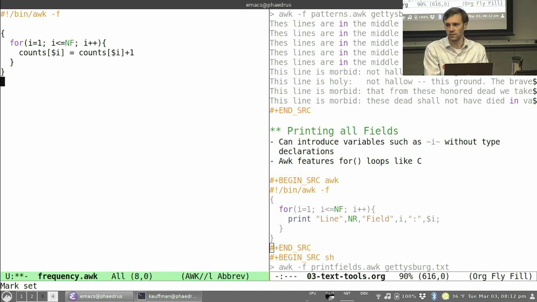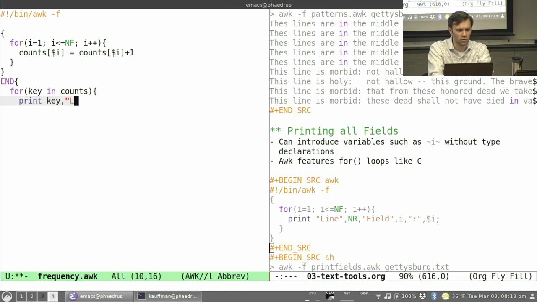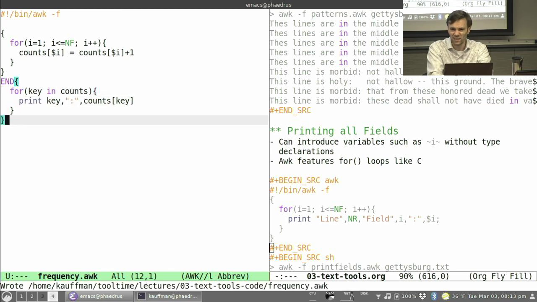I probably want to print it out at some point, so I'll use the built-in end pattern, say, when you're done processing all files, do the following. Here I'll say for, let's see, I think it's key in counts. Then I will print out, let's see, key, and then just a literal colon, and then counts key, which I think, if I remember right, is the right for each loop. So go through all the keys that are in this little associative array, assign to the variable key one of those, and then make it available in the iteration count. I think that's it. I'm not sure.